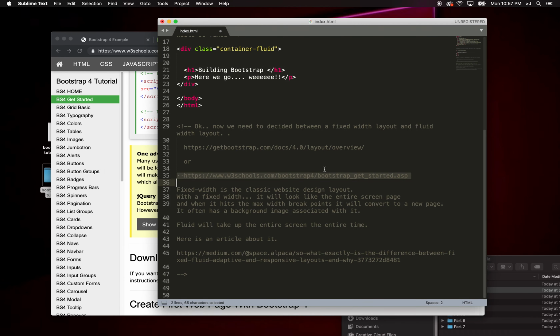containers you can choose. If you really want to dig in, fixed width is a classic website design layout. With a fixed width, it will look like the entire screen is a page, and when it hits the max width breakpoints, it'll convert to a new page. It often has a background image associated with it. Fluid will take up the entire screen the entire time. So when you make it smaller, it's still going to take up the entire screen.